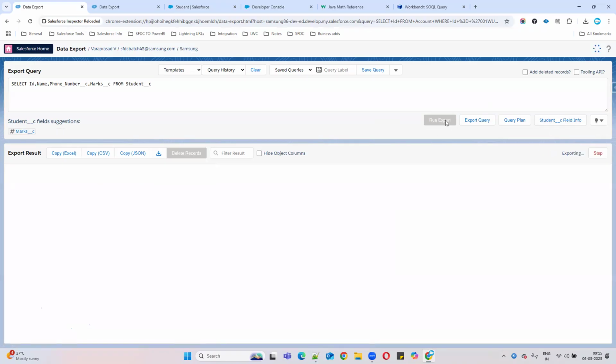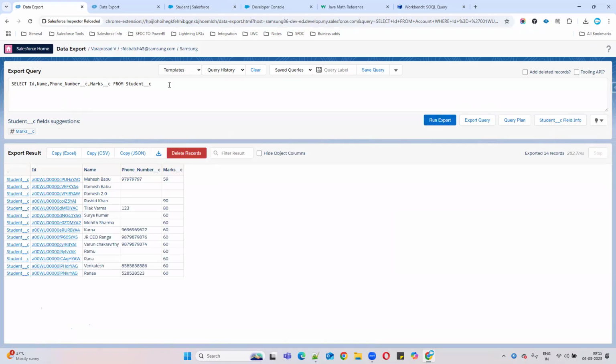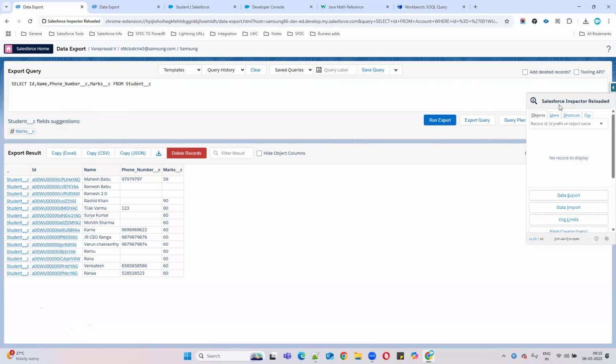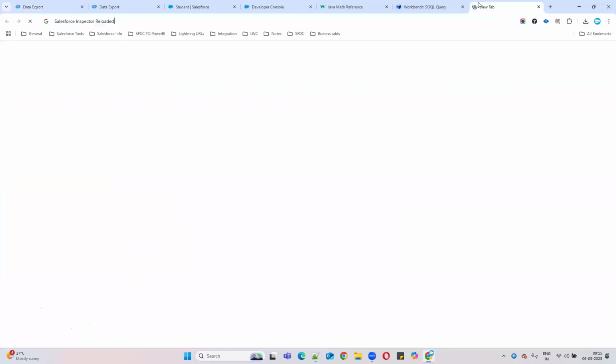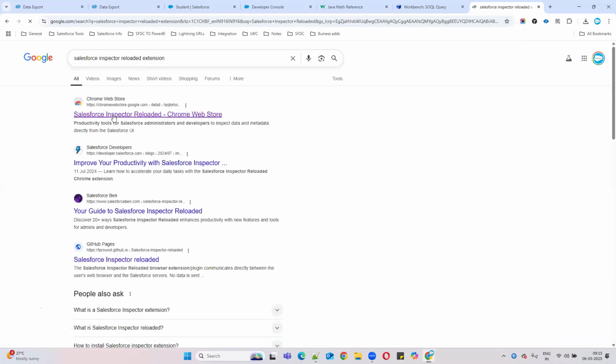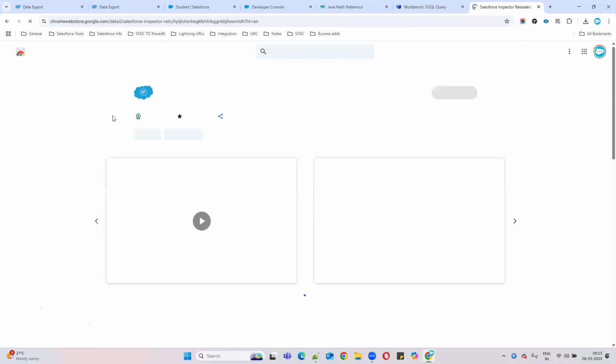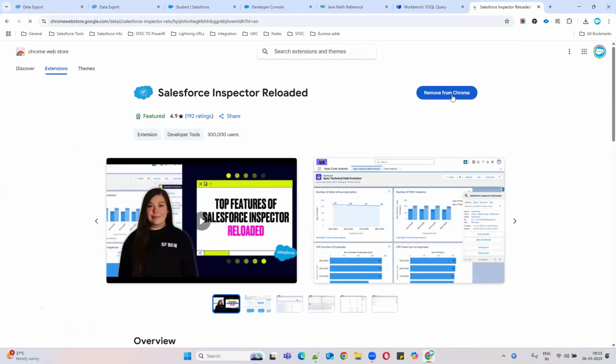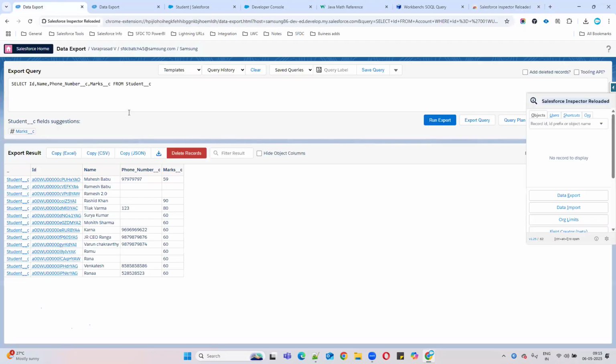So which one is better to write SOQL queries? Salesforce Inspector Reloaded. This is the Chrome extension you have to use. Just search in Google. So in most cases we can use this one only. Understand, sir? You can add to Chrome. I have already added it, so that's why it is not showing. Clear, everyone? This is very easy compared to Workbench, Developer Console, or other things.